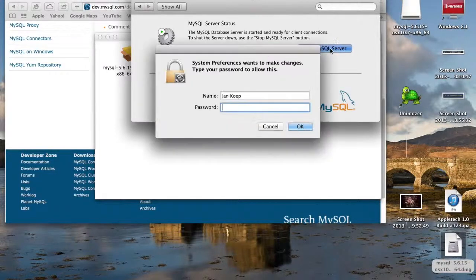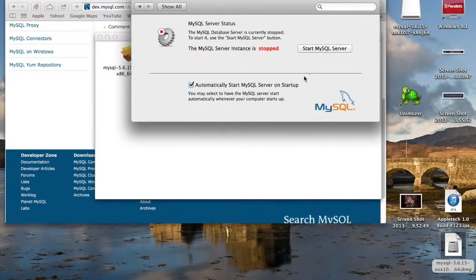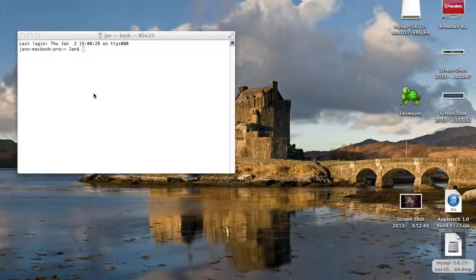Here you can stop MySQL server or start it manually. Also, you can check this box if you want it to start automatically on startup. When the installations are all finished, we can now open terminal.